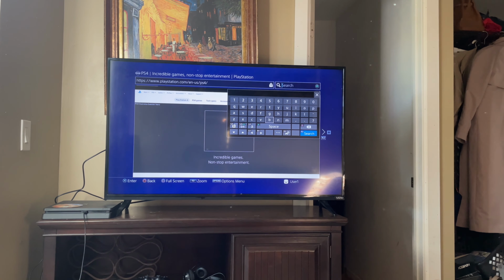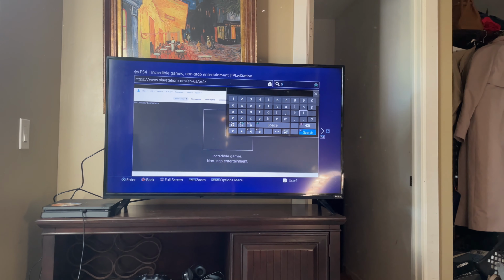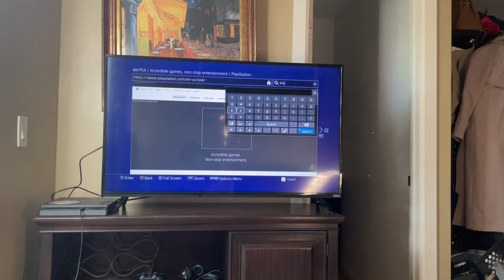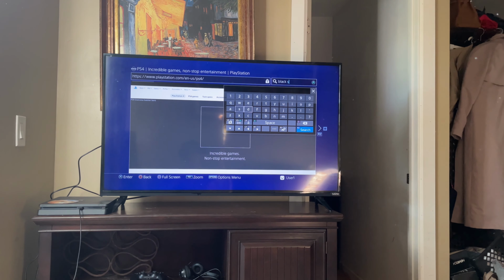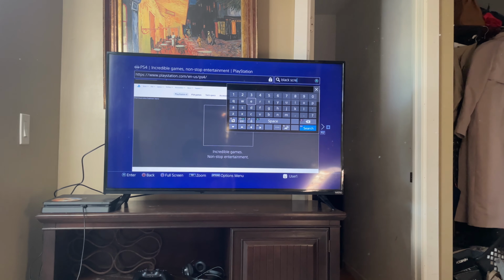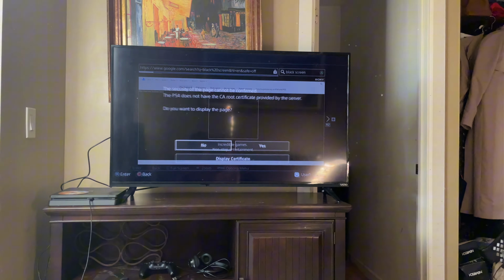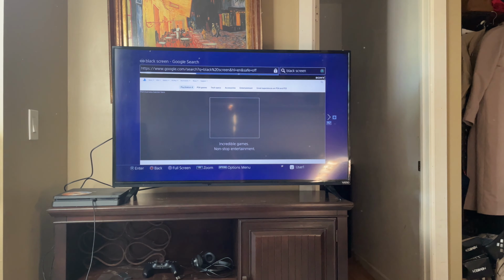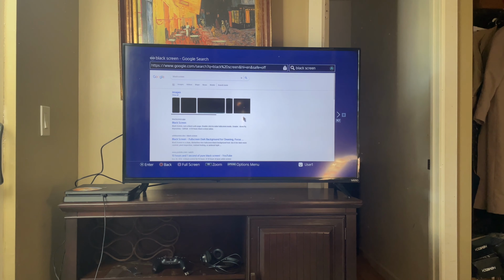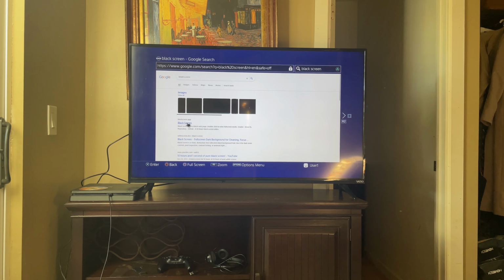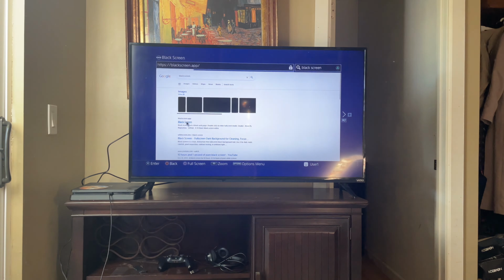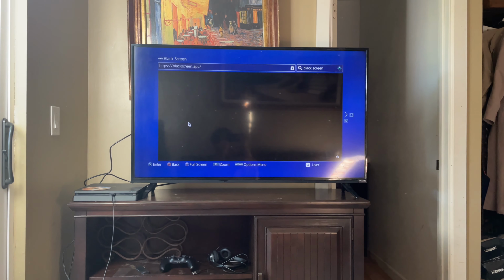So what you want to do is go to the search bar and type in black screen. Now you're going to be taken to this screen and you want to click on the blackscreen.app. So once you do that, then you want to press the full screen button.